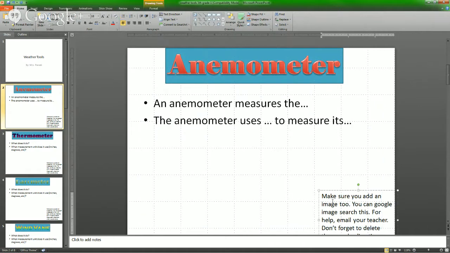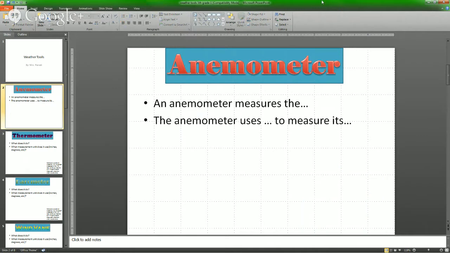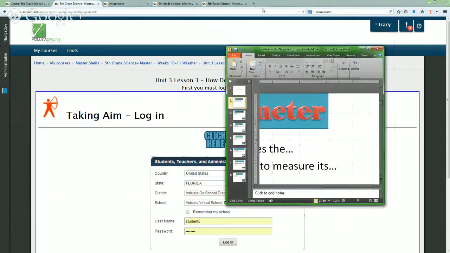Down here it says, make sure you add an image too. You can Google image search this. For help, email your teacher. Don't forget to delete these pesky directions when you're done. To delete them, you actually have to click on the edge of the box like this and press the delete key on your keyboard. Let's look and see how you Google image search real quick.